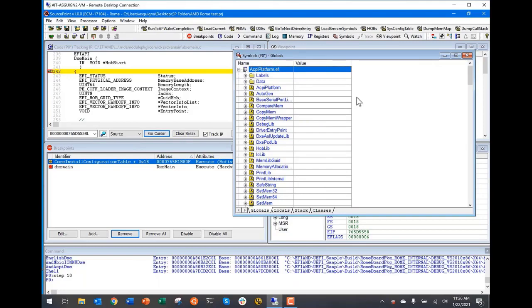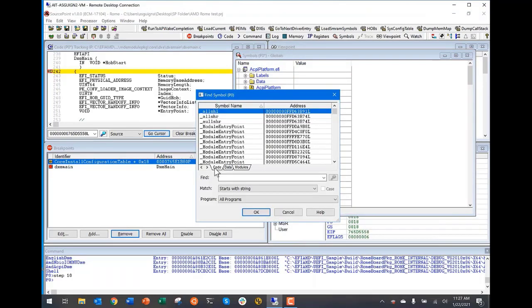Right, so you right-click in any of these windows, any of these tabs actually, and using the find command, you can look inside the code, inside the data within the image, the modules, for particular strings. And you've got a lot of control over what you're looking for, like starting with, containing, wildcard pattern, or even putting in a regular expression.